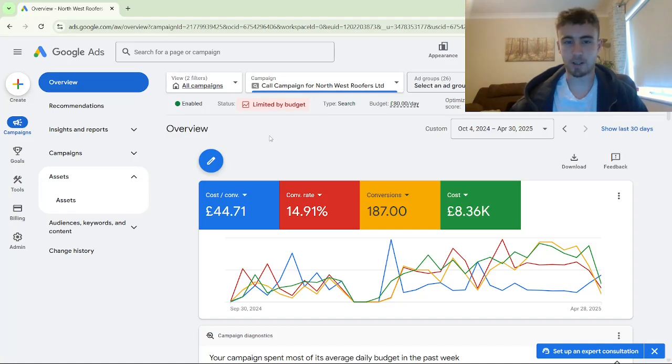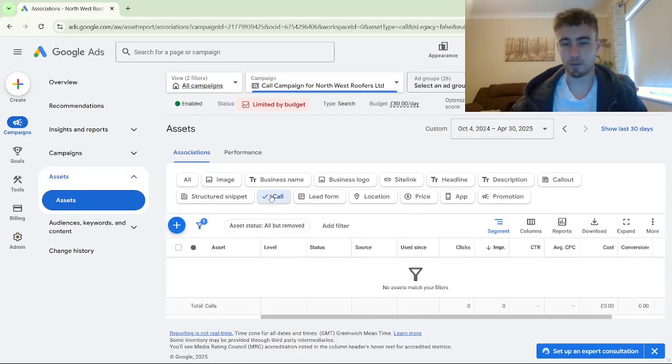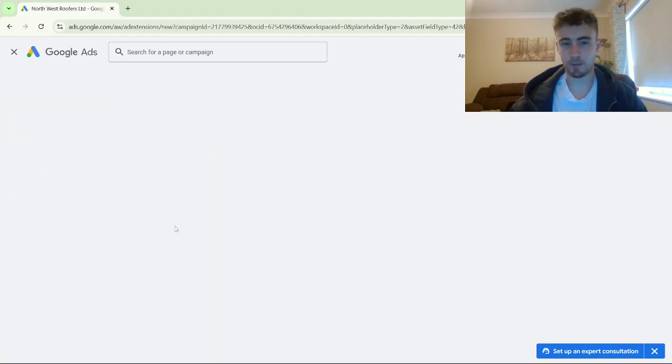Now, to do this, what you actually want to do first of all is go to your campaign and then come under here to assets and then just press call to go to the call asset or call extension and add one of these. Then we just press the blue plus icon.